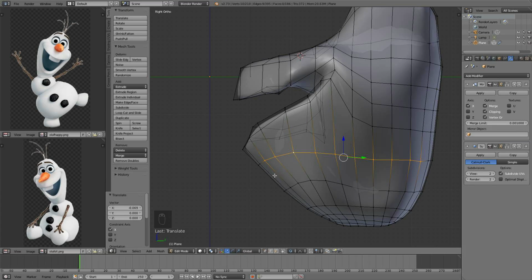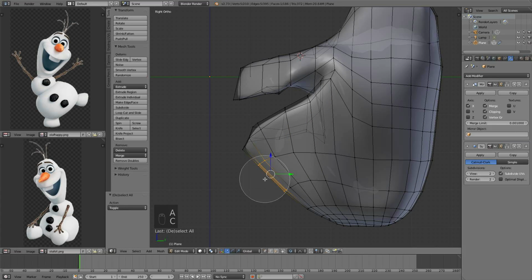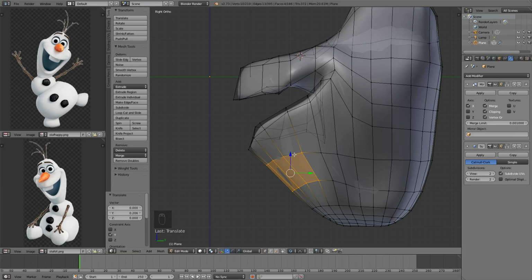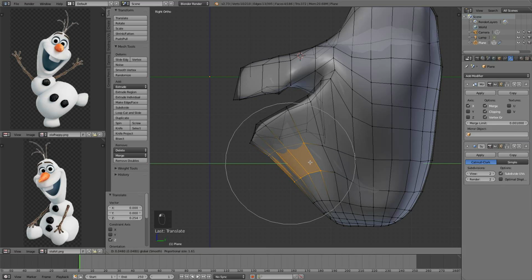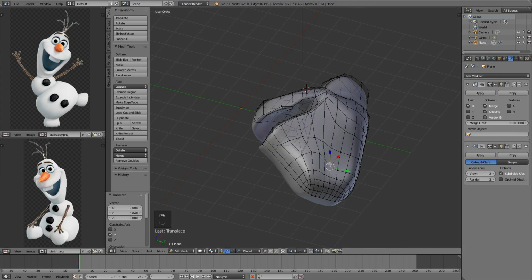This still needs to be pulled in here, I feel. So let's grab those and pull them in. Very good. Pull them up a little bit. Pull them in. Just playing around with the proportions.